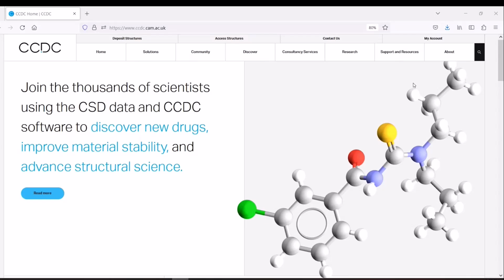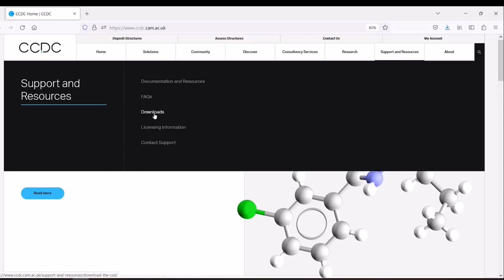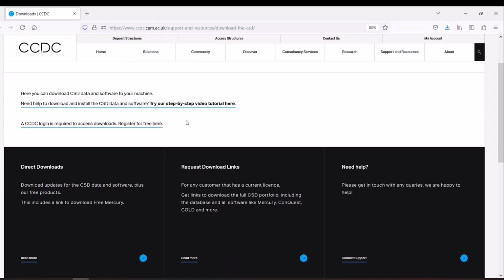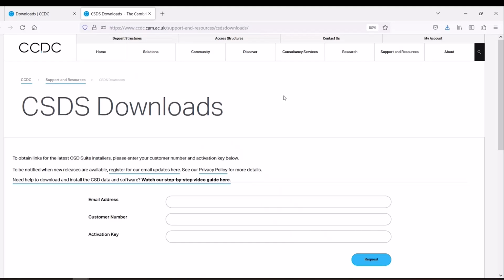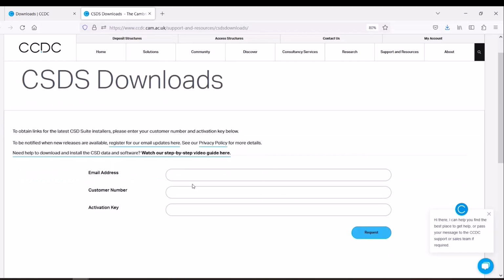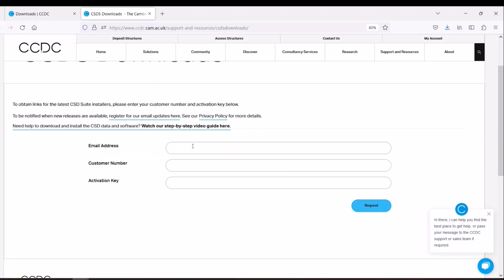From the main page, select Support and Resources and click on Downloads. Once on the Downloads page, to request install links for the full software, select Request Download Links, and this will direct you to a page with a form where you can enter your email address, your customer number, and your activation key. Once this information has been entered, you can click Request, and once it's been verified, you will get a notification that a download link has been emailed to you.